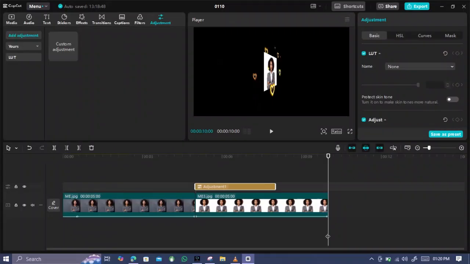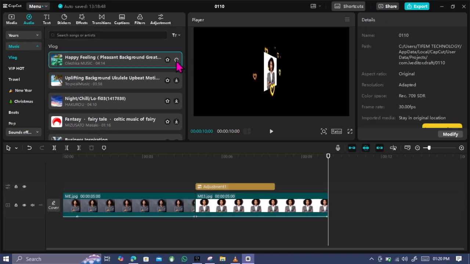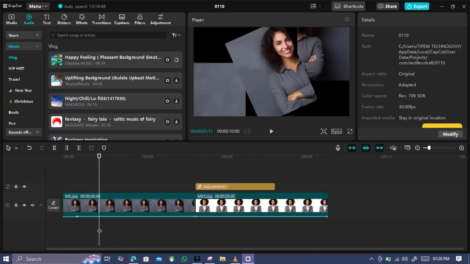I didn't add background music, but in case you want to, you can add background music by clicking on audio over here. Let's see. So you can search for an artist. Let me use, let's say, Happy Feeling. This sounds nice. Let me use Happy Feeling. So it's not downloaded, then you just simply drag it and put it here. So let's do that. Happy Feeling.